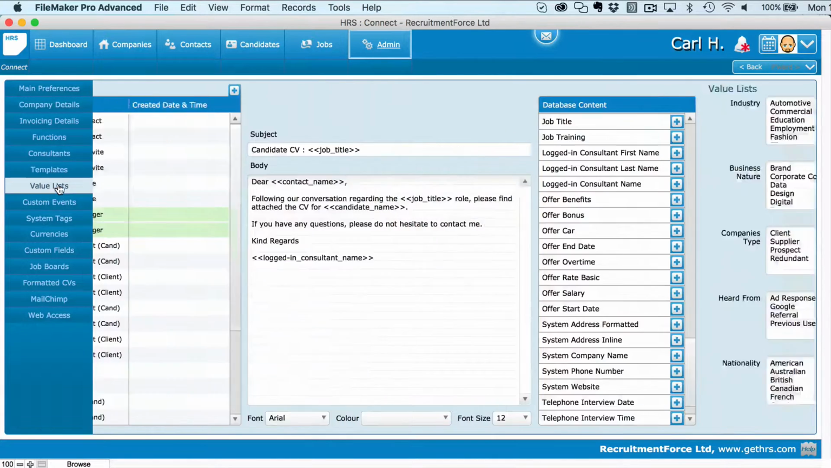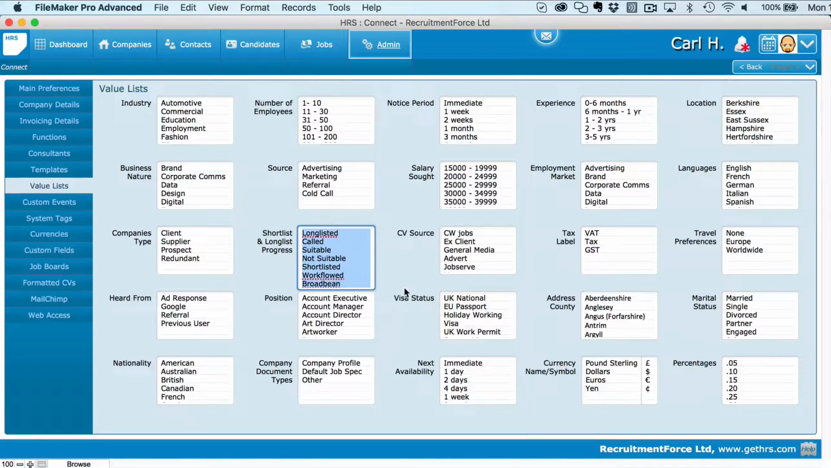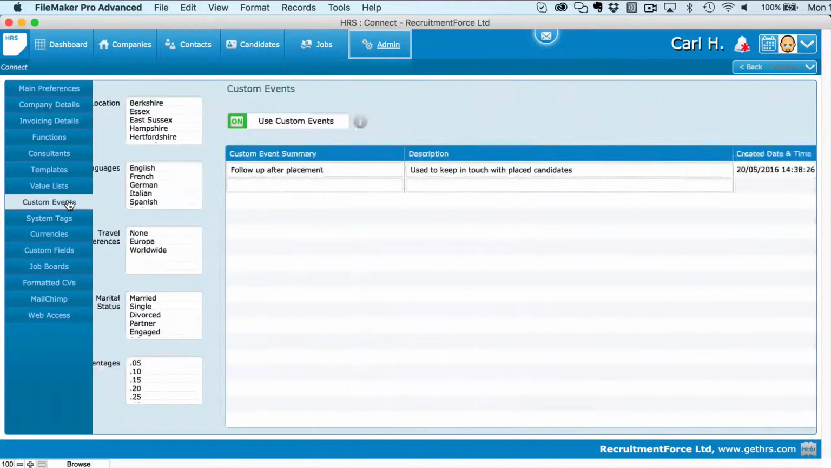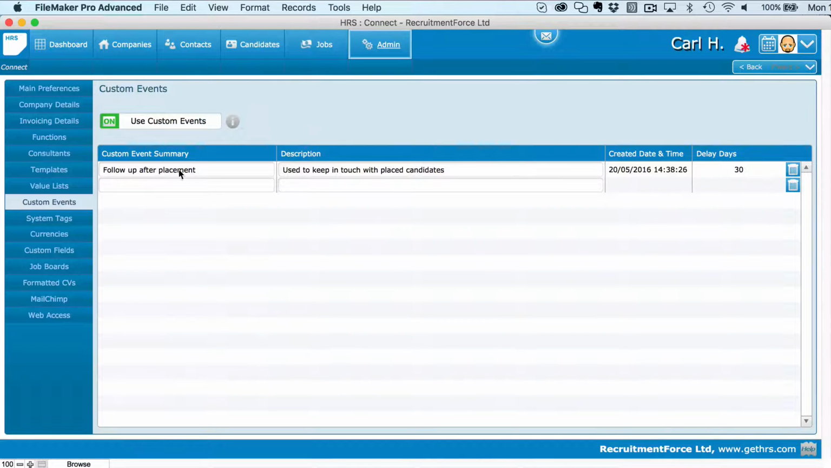The value lists are what we call drop downs. Here you can just paste in, it couldn't be easier, paste in whatever it is you want to appear in a drop down and they will appear in the drop down. It's extremely simple. Events, if you want to follow up a candidate placement, for example, you can set up events. So 30 days after you place someone, you'll get a calendar event reminder to chase that person up.